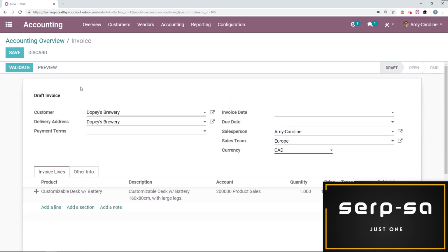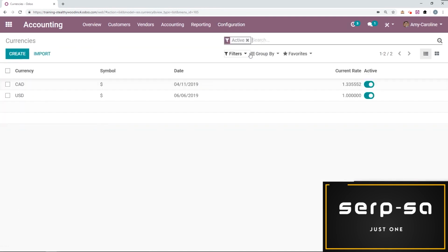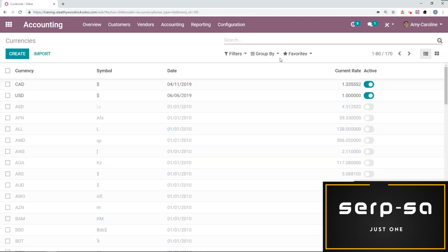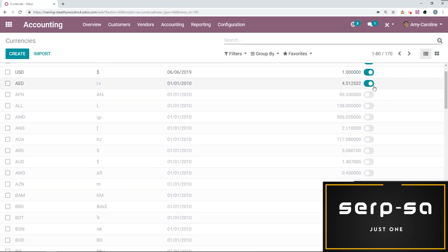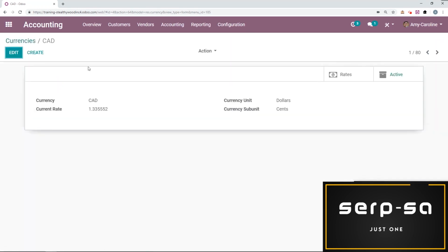Once it's validated, we're going to jump to Configuration, Currencies. Right now, I'm only looking at the active currencies because I have this filter. We can always remove this, look at all currencies, and activate other currencies simply by clicking on this button. So it's quite easy. But let's go to Canadian dollars here. Of course, I have some basic information. I have the currency, CAD, the current rate. I also see the currency unit and subunit, so dollars and cents. But what we're going to do is actually go to rates right here.